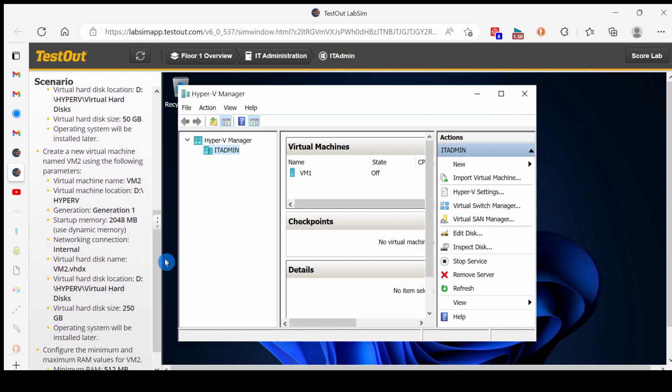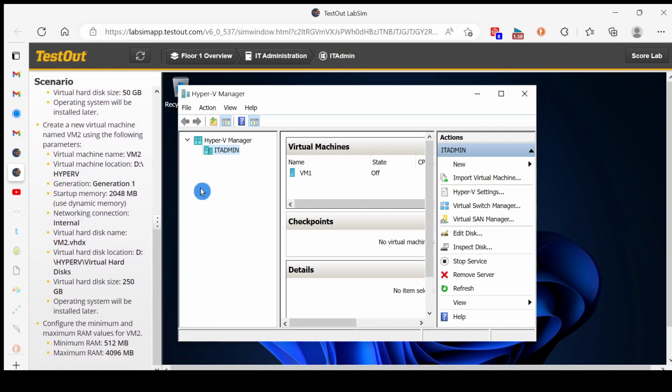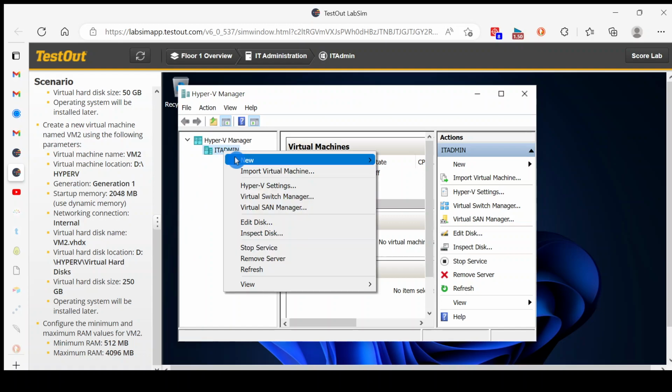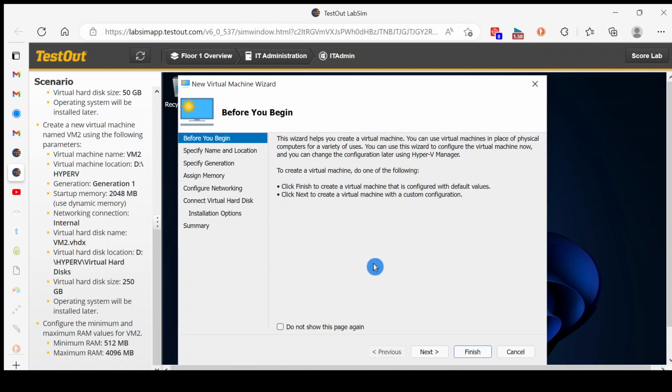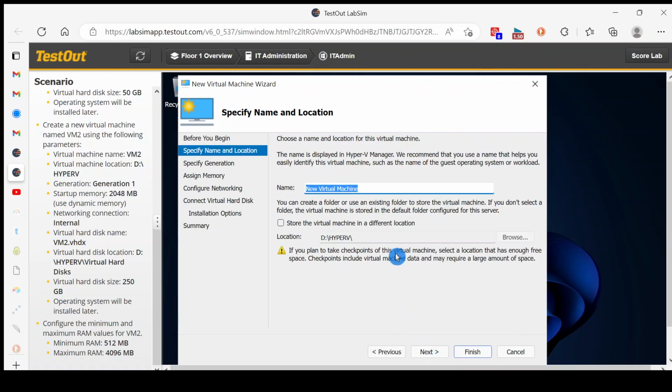Let's scroll down and see what to create for the second virtual machine. It's going to be called VM2. So we'll go to IT admin and right click and choose new, and then mouse to virtual machine and click. And we get the new virtual machine wizard again. We'll click next. We want to call this one VM2 for virtual machine 2. This one is going to be in the same location, D:\Hyper-V. That checks out, so we'll click next.